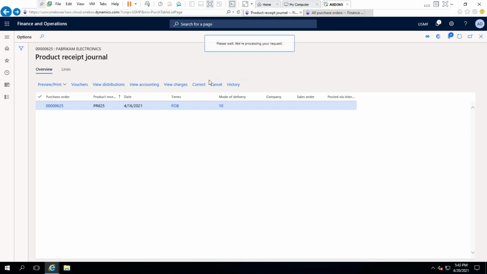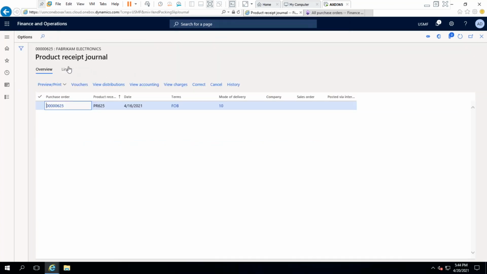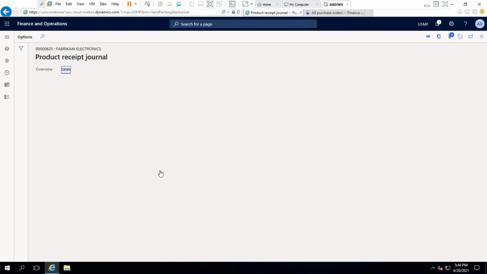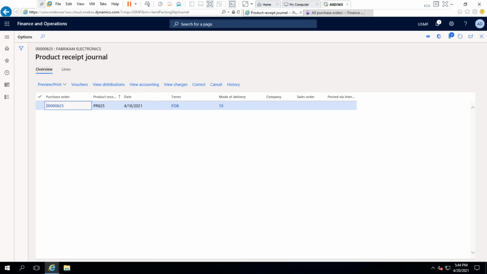So in this purchase order we did product receipt. So in this journals, product receipt journal, we know 3 quantity was received. As we have not executed the invoice, the system is allowing us to correct this or cancel. Cancel means the entire quantity will be removed. If you want correction, you can click on correction.